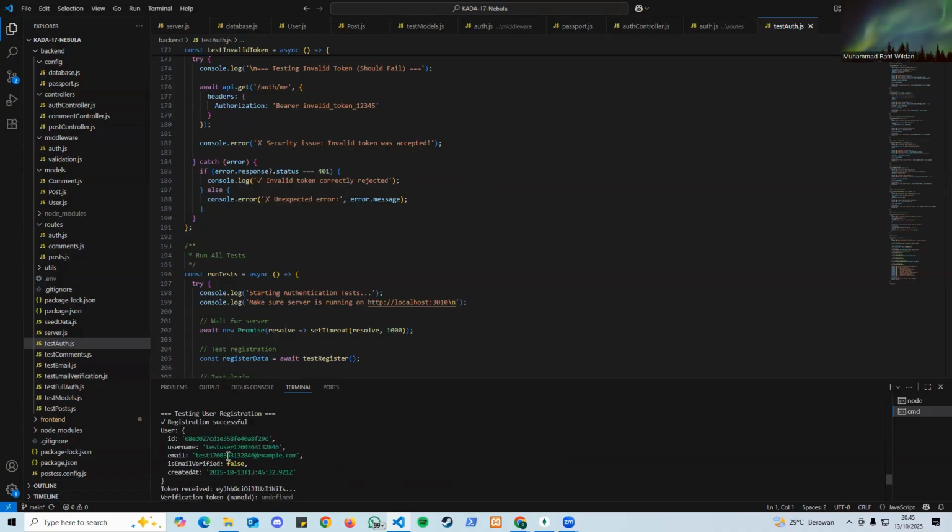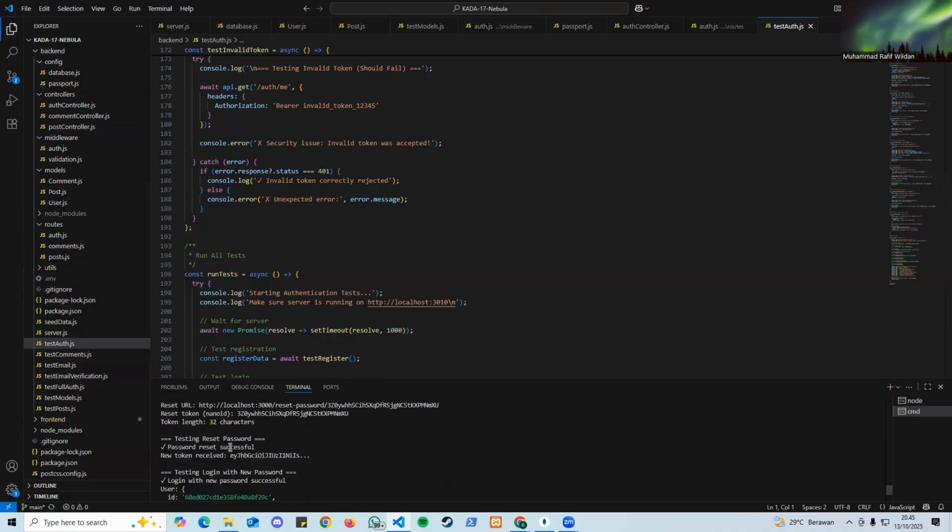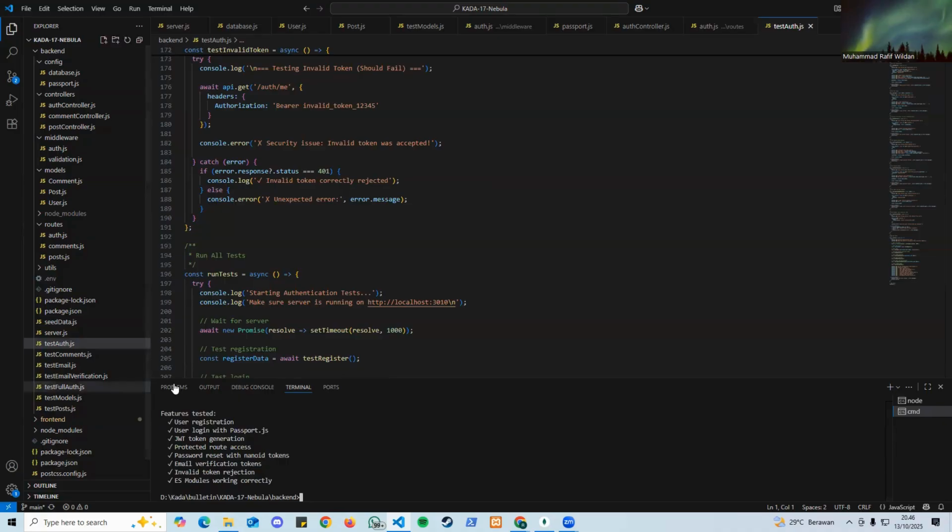Jadi registrasi berhasil dengan autentikasi yang aman, login berhasil, untuk mengambil profilnya, untuk melihat profilnya. Lalu ini yang forgot password, reset password with new password. Dan fitur-fiturnya sudah tercentang semua dan pengetesannya sudah berhasil. Jadi sistem autentikasinya sudah berjalan dengan semestinya.